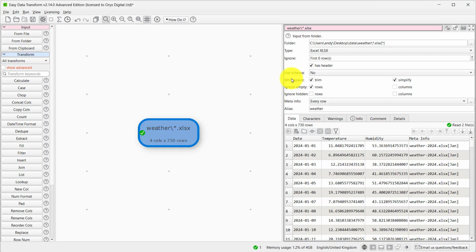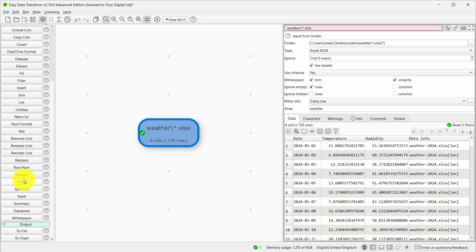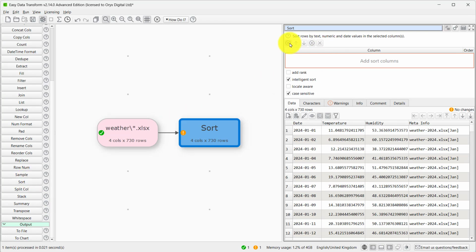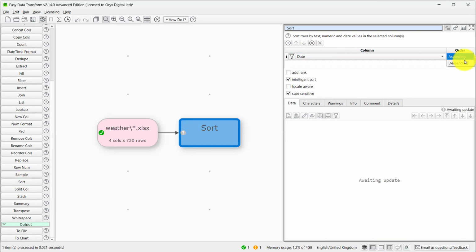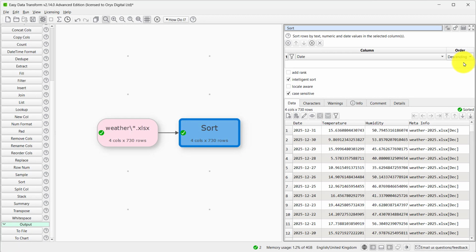Once we've input all the data, we can also perform all sorts of transformations. For example, we can change the sort order by selecting the input and clicking Sort. The rows are now sorted by descending date. Once we're happy with our data, we can output it to a single Excel sheet.